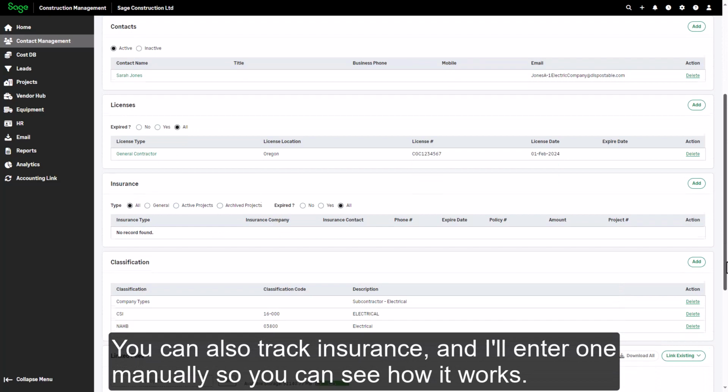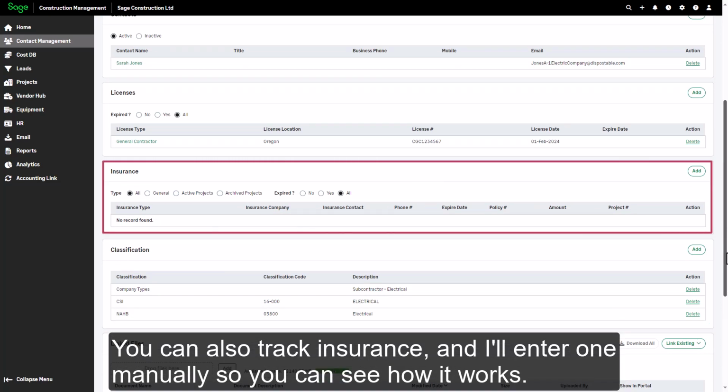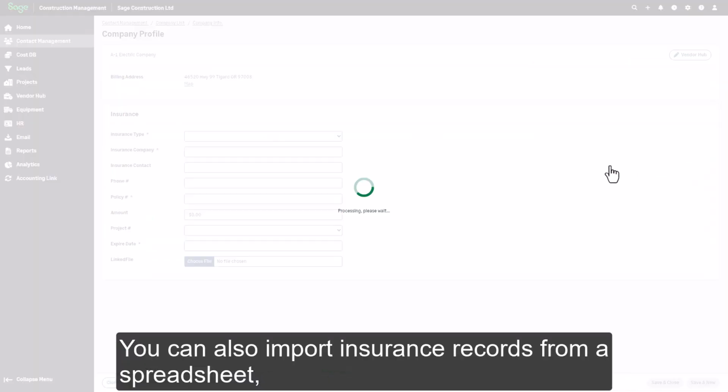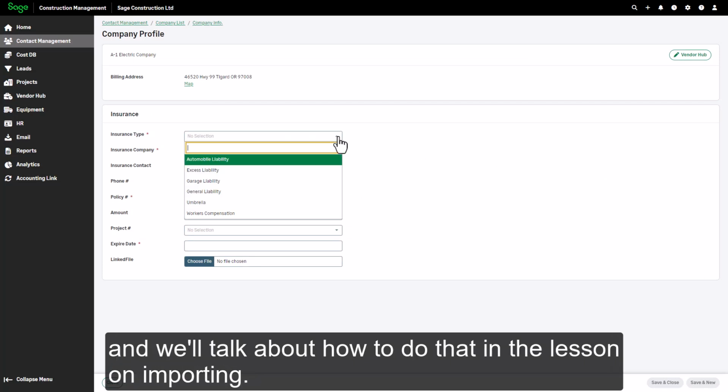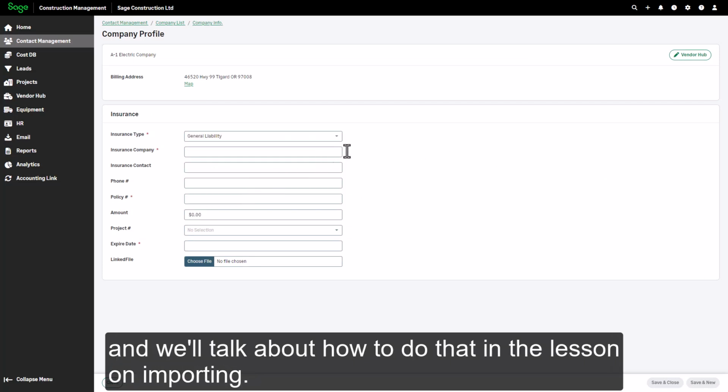You can also track insurance, and I'll enter one manually so you can see how it works. You can also import insurance records from a spreadsheet, and we'll talk about how to do that in the lesson on importing.